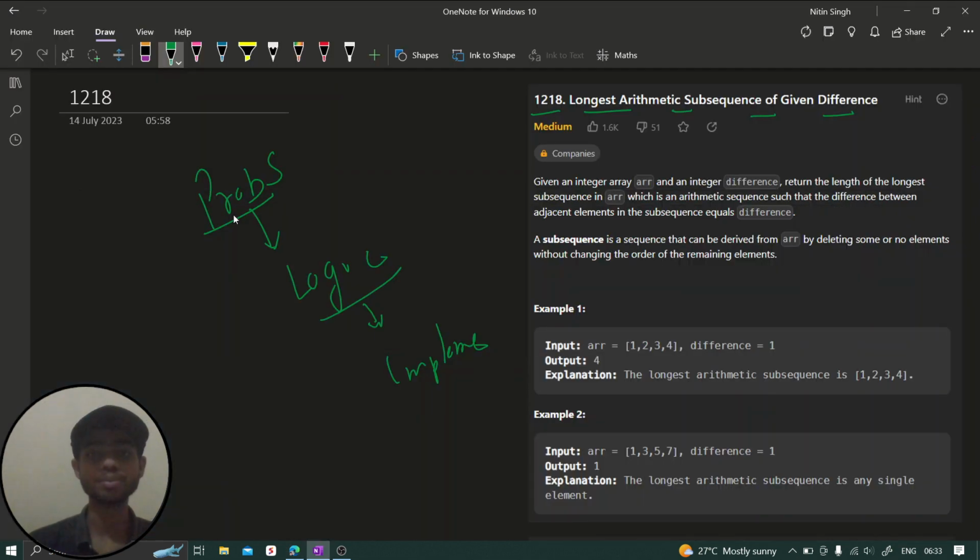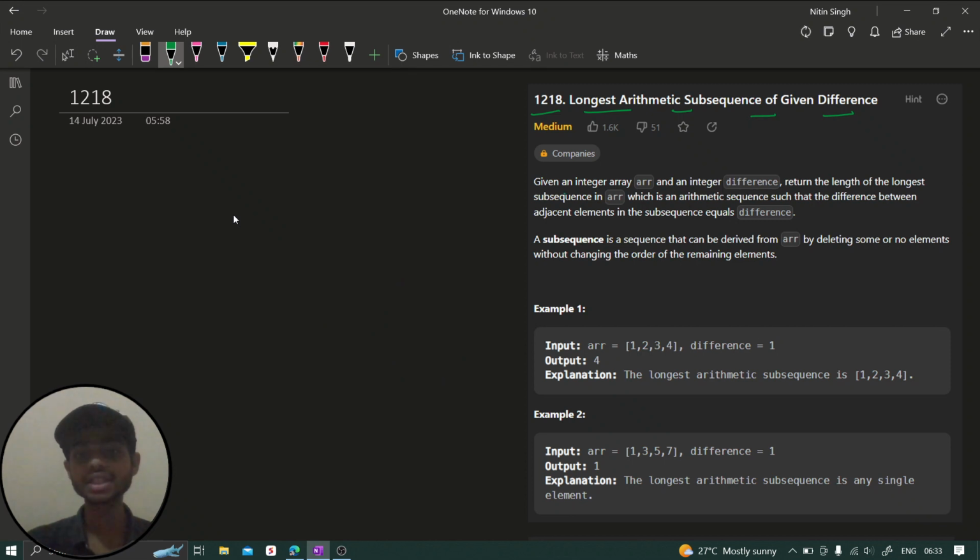Now let's see what this problem says. So let's understand the problem statement first of all. So guys, the problem says: given an integer array ARR and an integer difference. So you can see that we are given two things. One is an array, the name is ARR. The second is an integer, the name is difference.